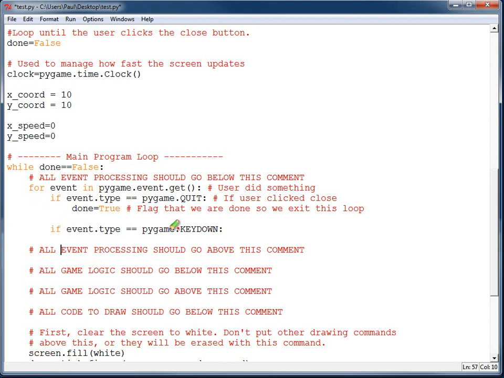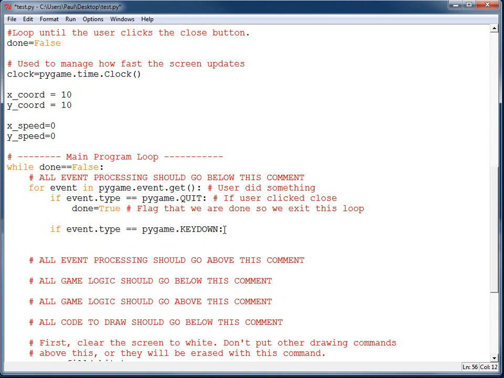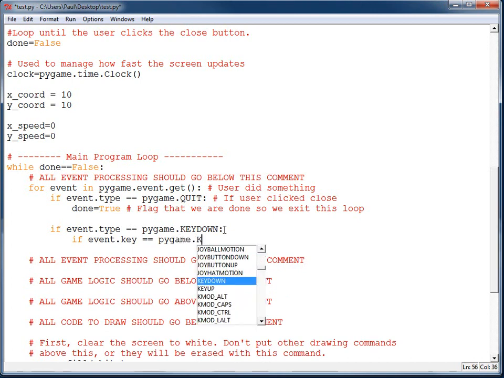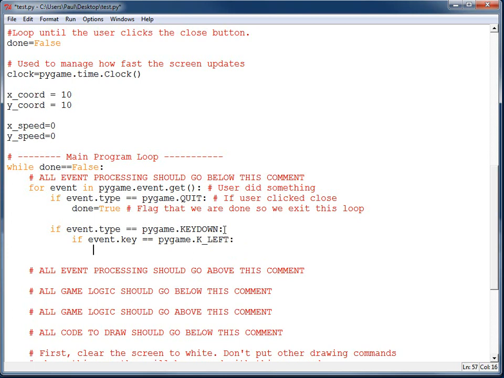All right, as soon as the key goes down, I need to change the speed of the guy based upon what key has been hit. If the guy goes up, down, left, right, I need to take a look at those different types of keys. So I'm going to look at if event.key is equal to pygame.K_LEFT. Then I want to adjust my speed. If the guy's going left, I need to adjust the x speed or the y speed. Naturally, I need to adjust the X speed, right? And I'm going to set it equal to -3.